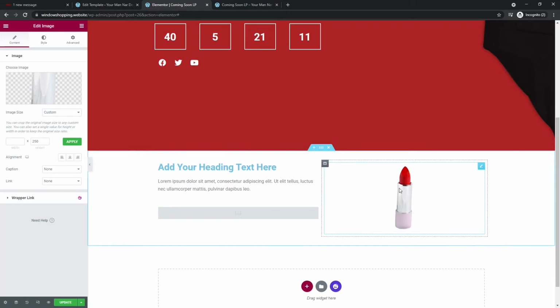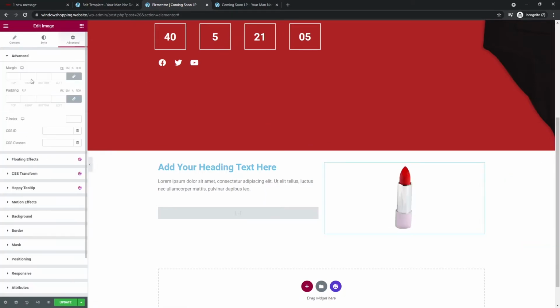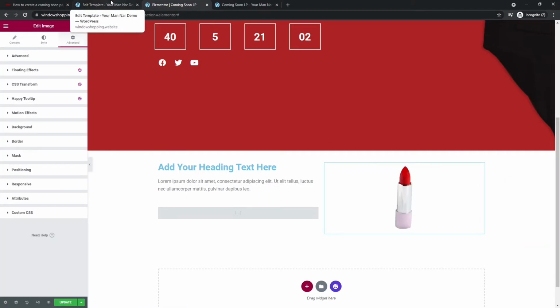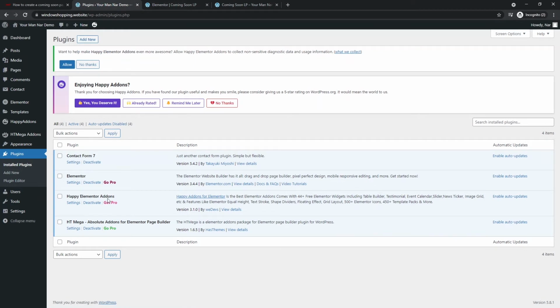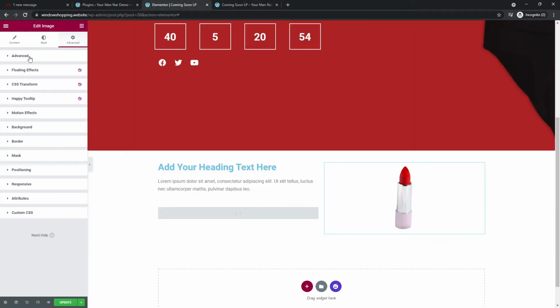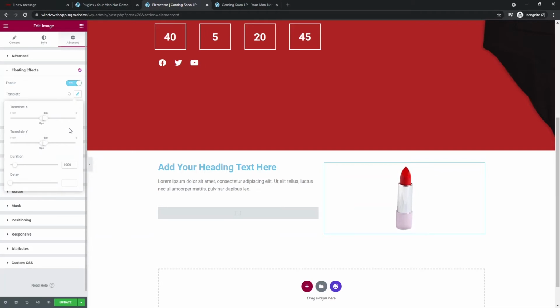This should do it. And the one tweak that I'm going to do, by right-clicking, edit image, advanced, you can see in here, because I've added the plugin Happy Elementor Add-ons, in the advanced section, floating effects. So we click on that, we enable it, and we want to make the element float. I will give it 10 pixels to the right, 10 pixels to the left, 12 pixels horizontally on the y-axis, and the same thing the opposite.